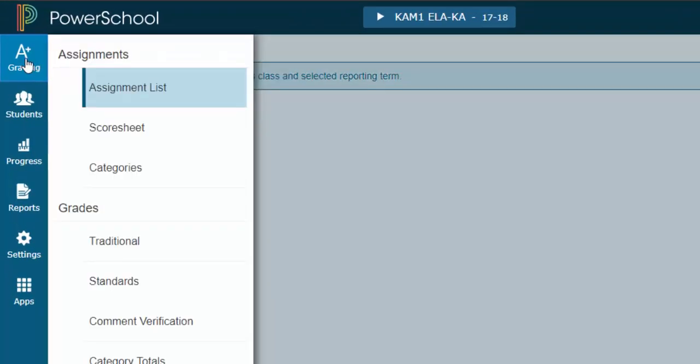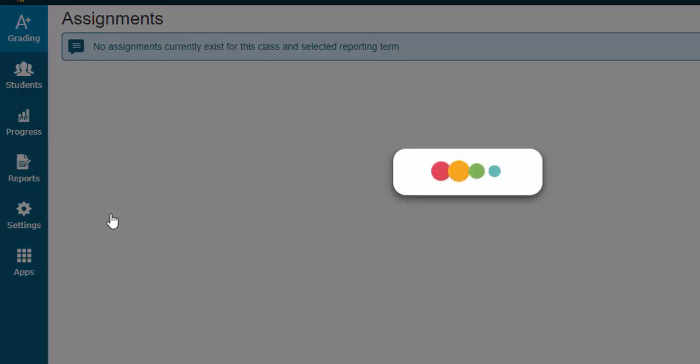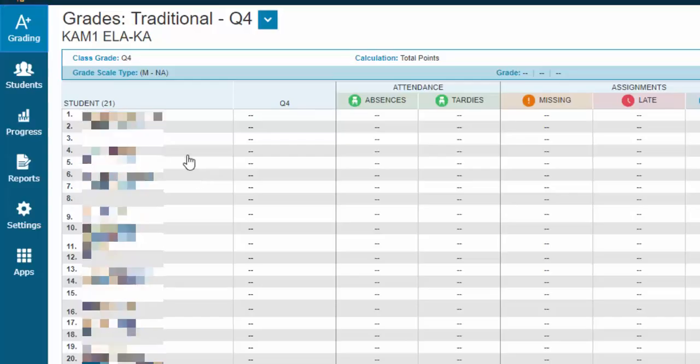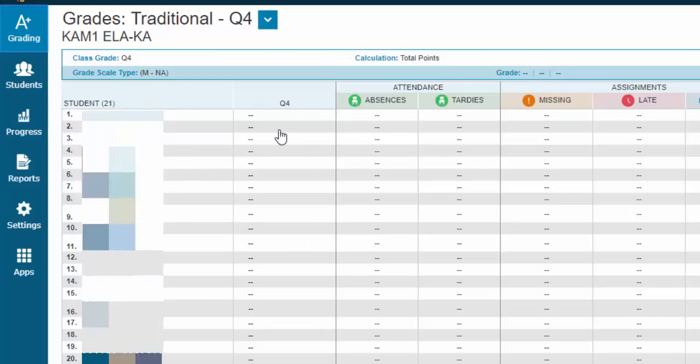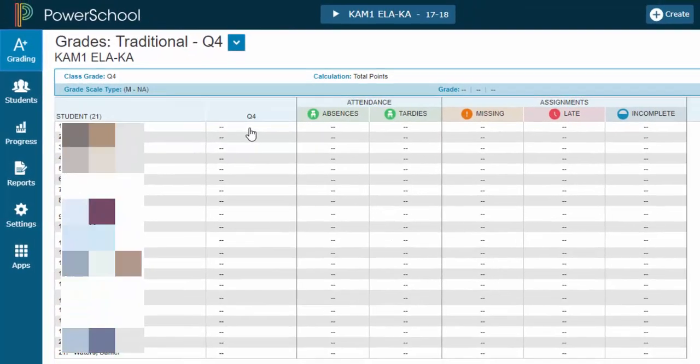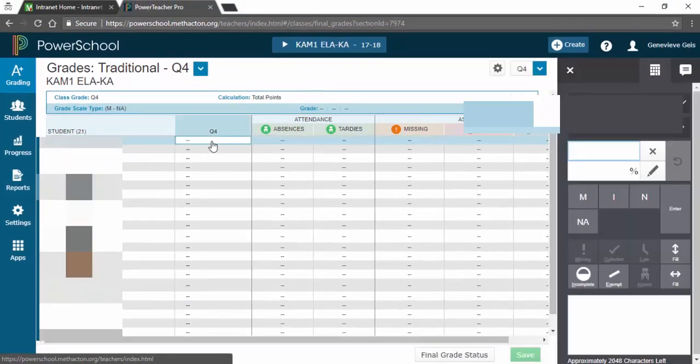We have to select A-plus grading, and you need to select traditional. When you select traditional, on the left-hand side will be all the students' names, but you need to go under where it has Q4. Select this rectangle right here, and you'll see this all come up.